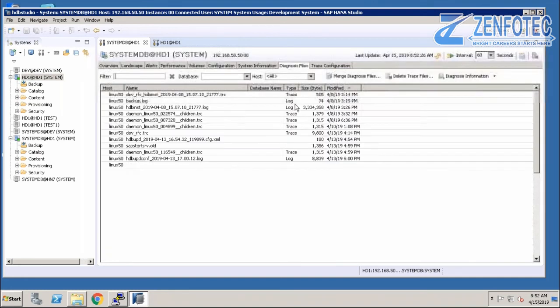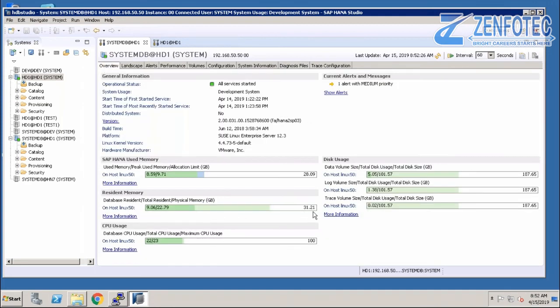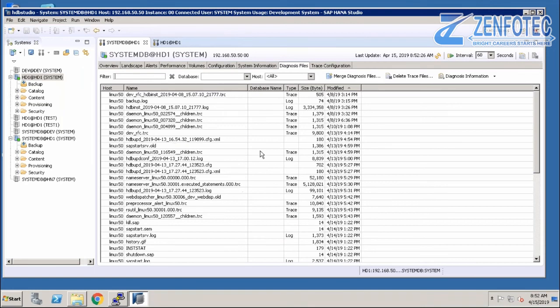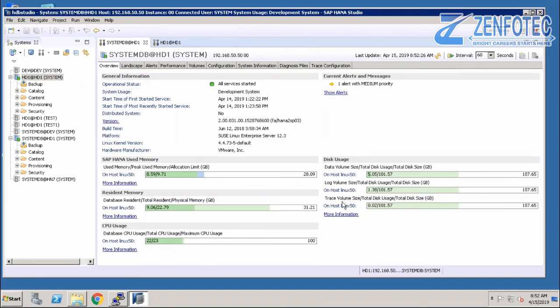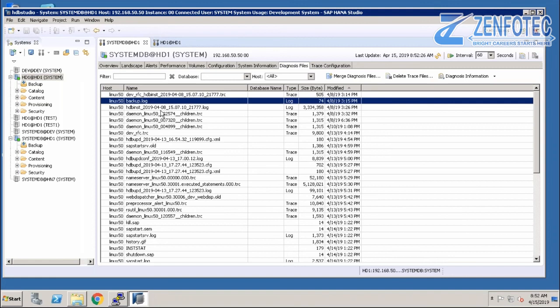Diagnostic files. These diagnostic files are nothing but trace files. If we go to the overview tab, this is the trace volume. So whatever diagnostic files are stored, they are stored in the trace volume. This trace volume stores all the logs, that is, the diagnostic files. Whenever the system is started or restarted, a log file is created. If you take a backup, a backup.log file will be created and stored in the diagnostic trace files.